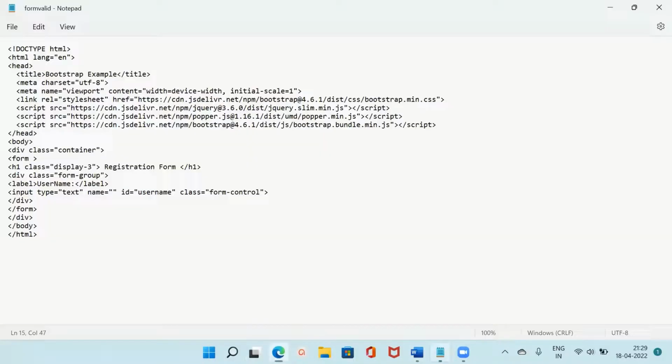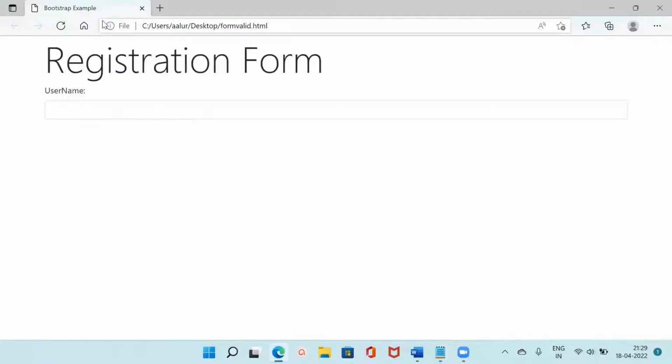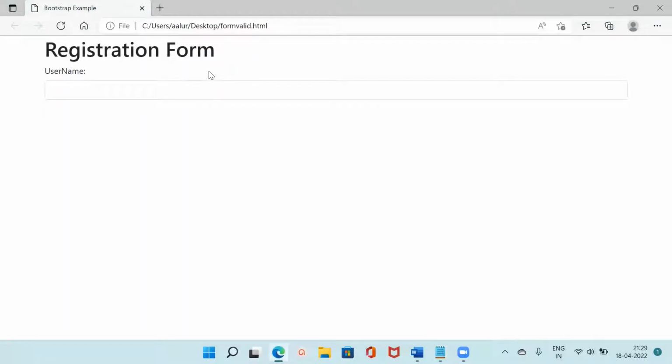If you want to reduce it, you can still reduce it. You can actually make it 5. Bring it over here and refresh it. So you got the registration form. You can do all the styling that you require.